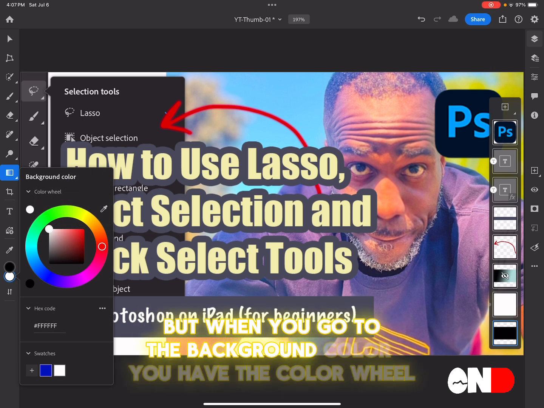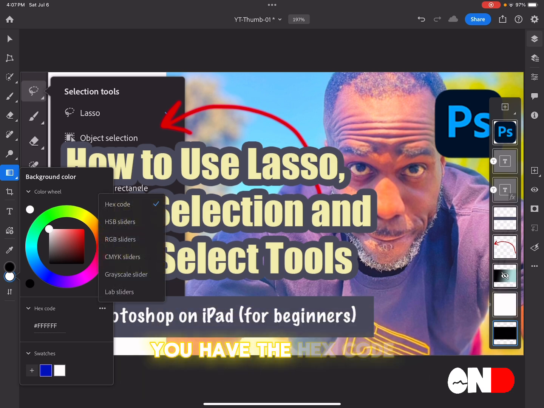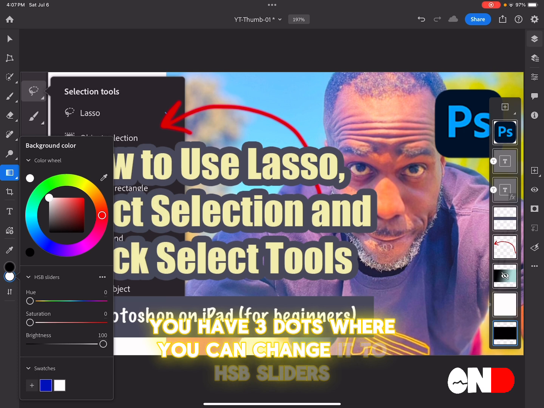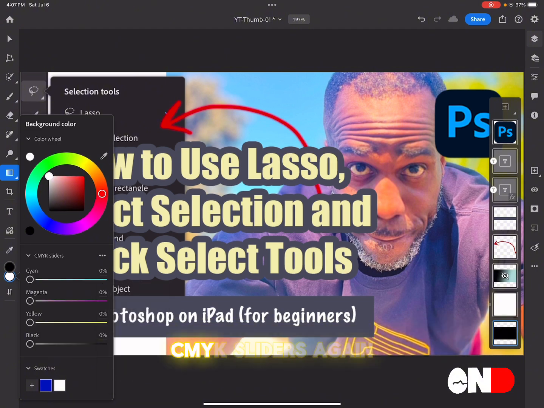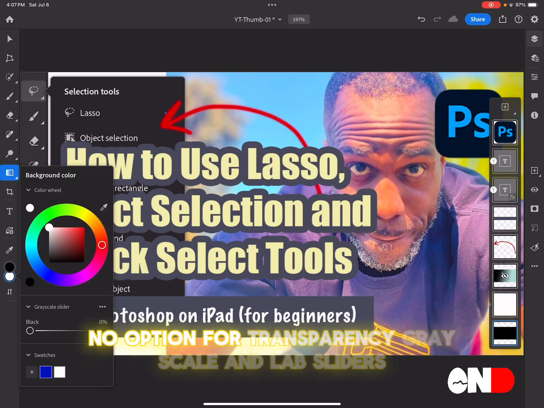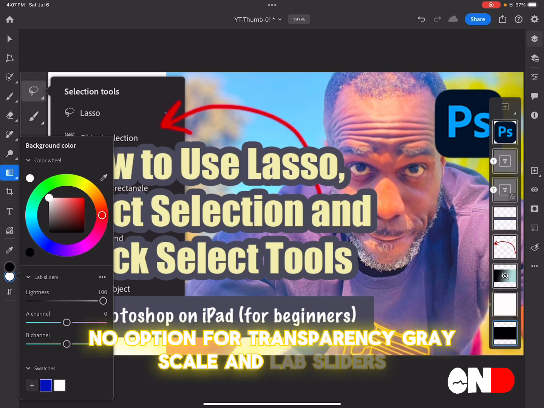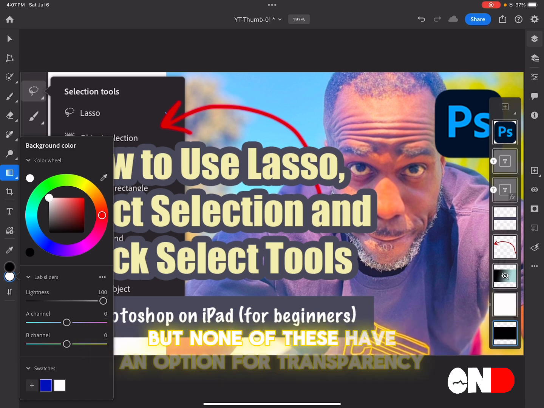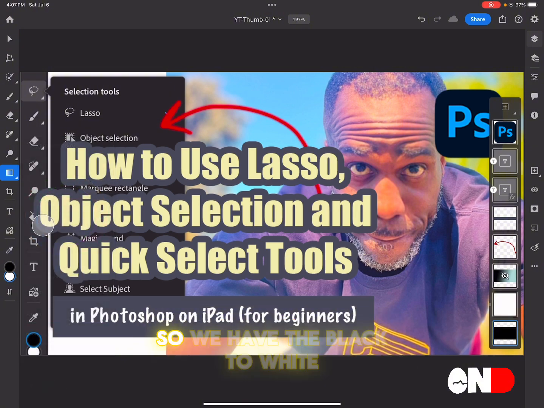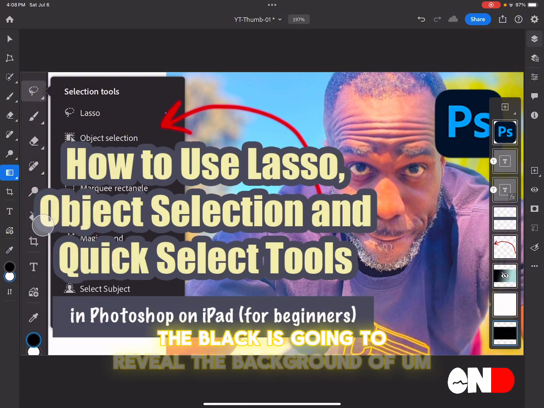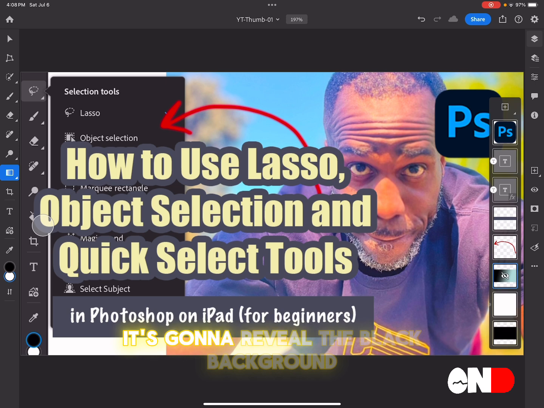But when you go to the background color, you have the color wheel, you have the hex code, you have 3 dots where you can change it to HSB sliders. There's no option for transparency. RGB sliders, no option for transparency. CMYK sliders, again, no option for transparency. Grayscale and lab sliders. But none of these have an option for transparency, right? And that is because the way in which you do it is with gradient masks. So we have the black to white. The black is going to reveal the black background.